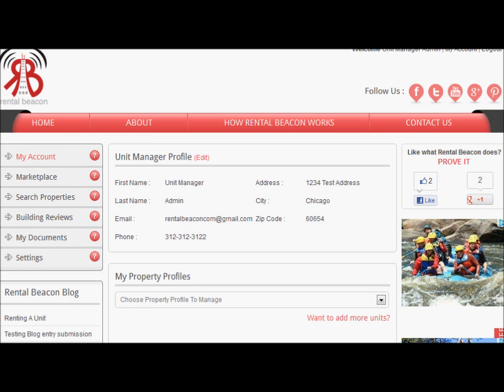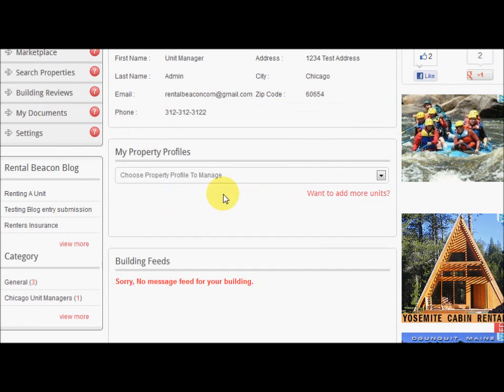On your profile homepage, you will see that you have three major sections. First is the Unit Manager Profile area. This has all your personal information. Next is the My Property Profiles area. As a unit manager, this is where you will spend the majority of your time while managing units. Lastly is the Building Feeds area. This area displays all the building feed communication for the buildings that you are in charge of.